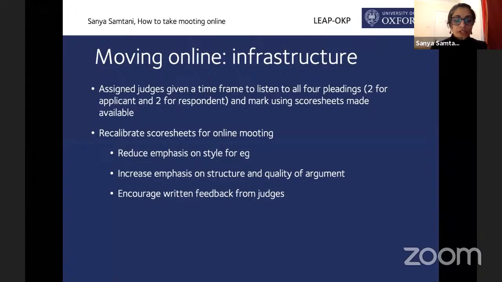And then we also encouraged written feedback from judges to say what they liked about the presentation, what they did not like, but in a kind and constructive way, and keeping in mind that a lot of different participants are going through different things in different parts of the world in the current difficult time that we're all in.